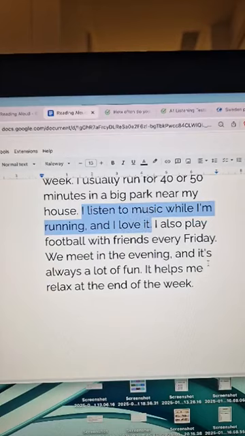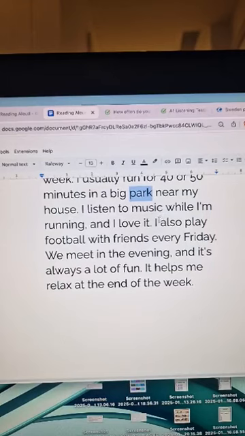Good. Okay. Somebody asked, is the R in park silent? It is in some varieties of English. In some varieties of English, people don't actually say the R, so we say park. But in others, we can definitely say it. So park, park. That's absolutely fine as well. Okay, so this depends on your preference.